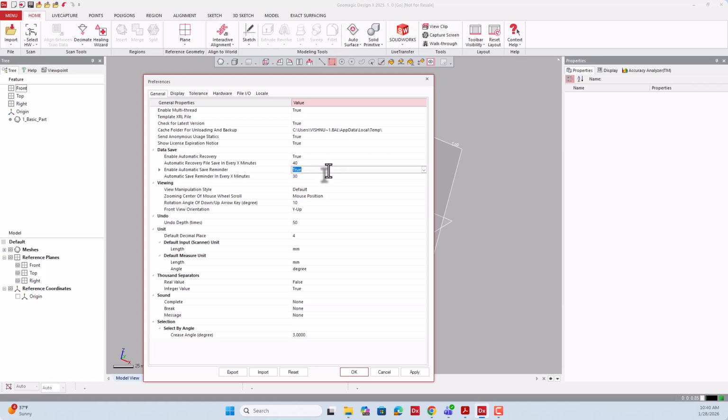And right below that, you have something called enable automatic save reminder. You can set this to true as well. And there's a value that you can set. If I'm changing this to 15, after every 15 minutes, in the bottom section, I'll get a reminder to save my particular model. So these are the data save settings.